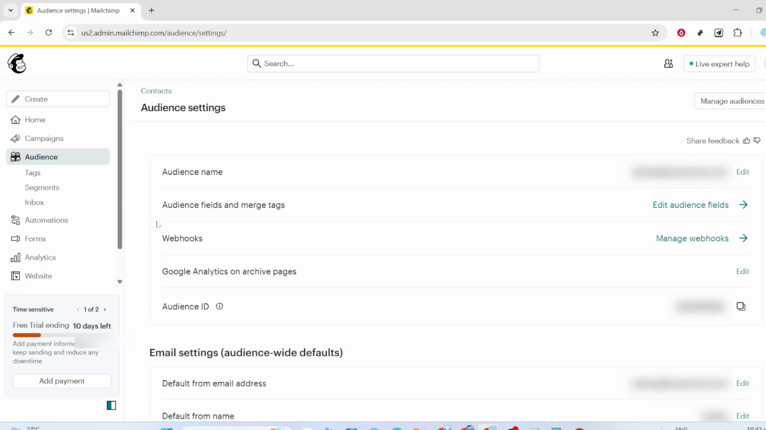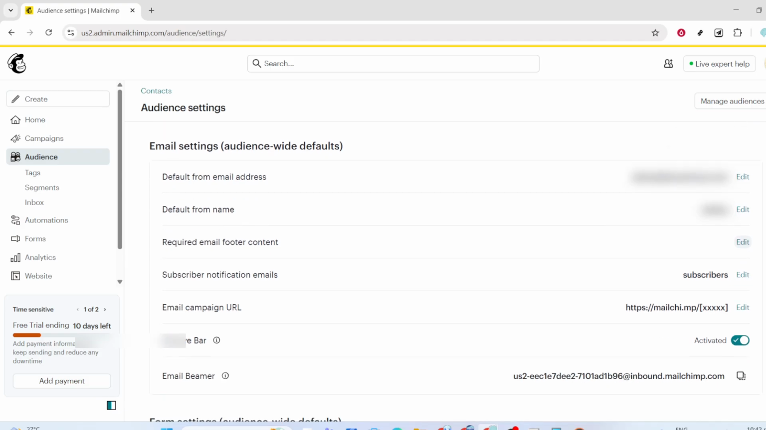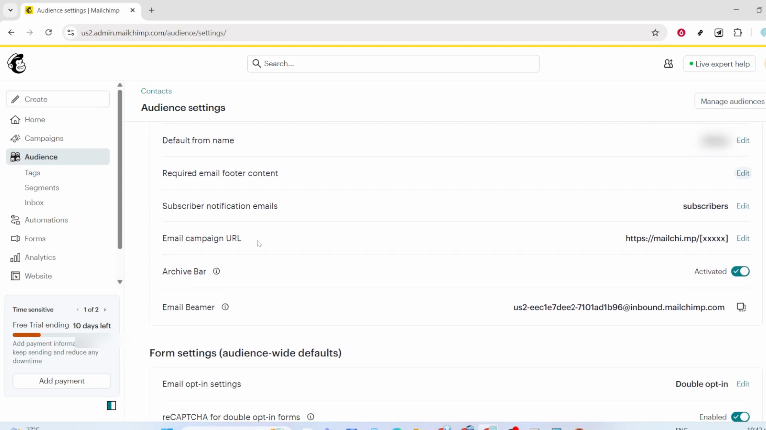From now on, your campaigns associated with this audience will use the updated footer by default, helping you stay consistent and compliant across every email you send.